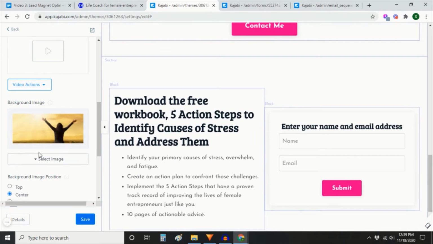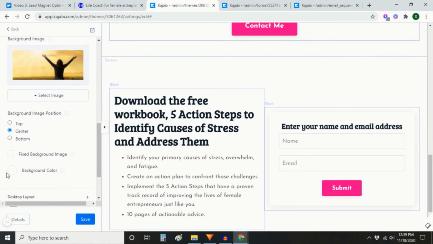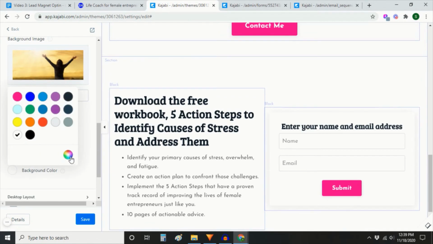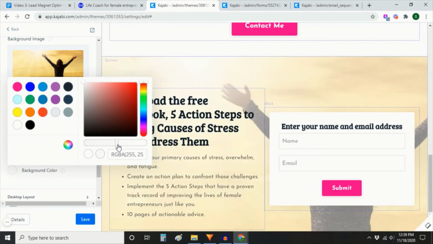Now you'll see that that background image appears, but we have to go to background, media type, and select image, and go down to background color because we're still not seeing it. Open up that color wheel, and you can move the bar up so that you can actually see the image.